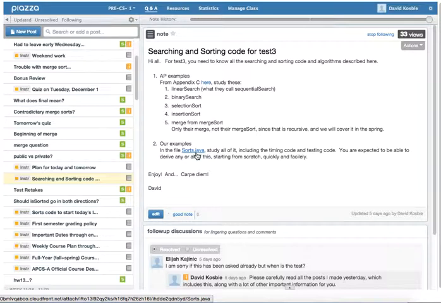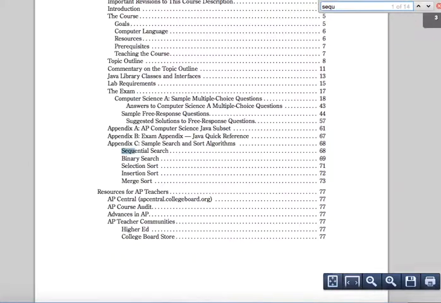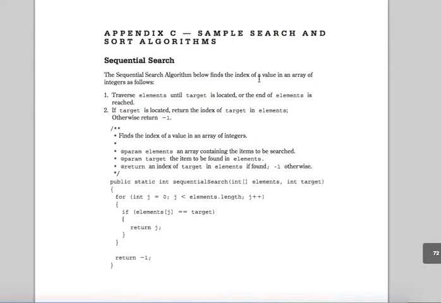You're going to use part of today in class to review this, in particular, of course, this video, but also there's some discussion you can have afterwards. If you look here in the appendix, you will see the computer science course description, and if you search, for instance, for sequential search, you can see Appendix C. That's the one we care about. And here we go. Here's Appendix C, and these are the algorithms you need to know.